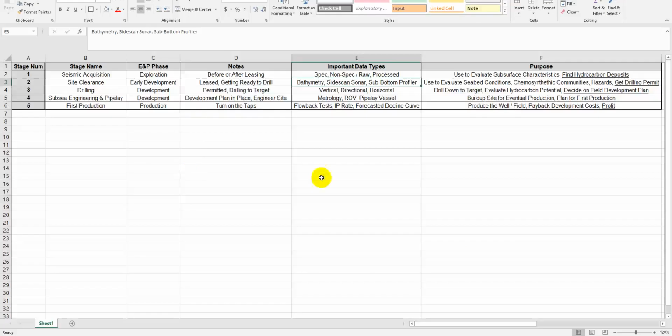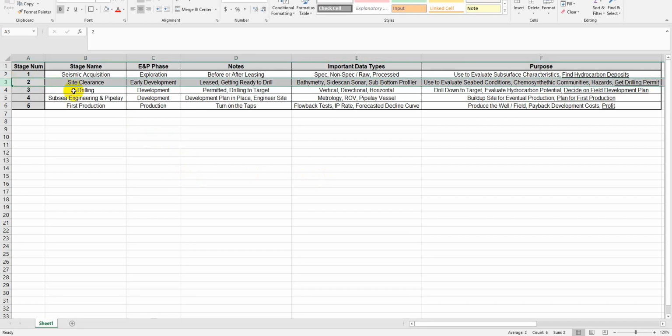Once a company has seismic data, they've studied an area, they've narrowed down where they'd like to develop, they often have to move to site clearance stage. So stage number 2, early development. This is when the area is already leased, they're getting ready to drill, they collect bathymetry, side scan sonar, sub-bottom profiler. They use this data to evaluate seabed terrain, slope, chemosynthetic communities, any kind of plant life, hazards, gas vents. The purpose is to get a drilling permit.